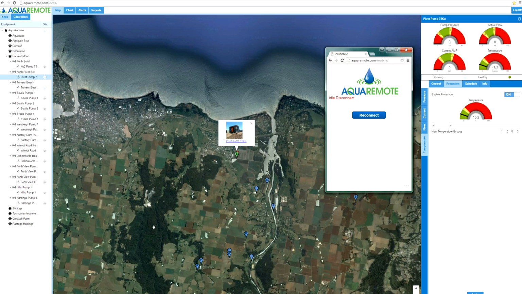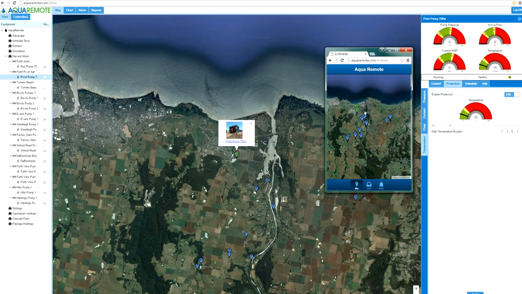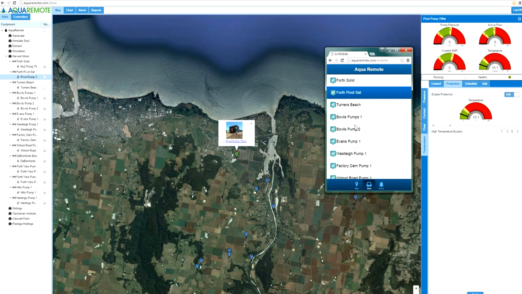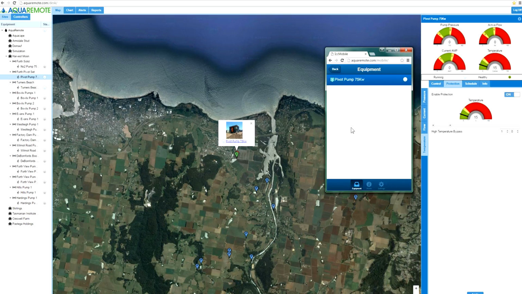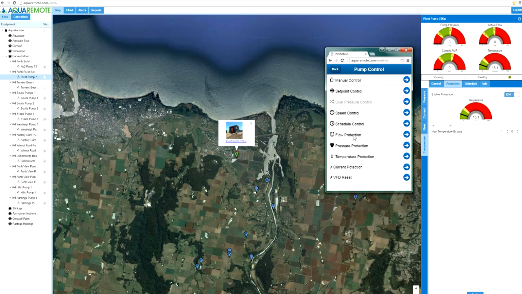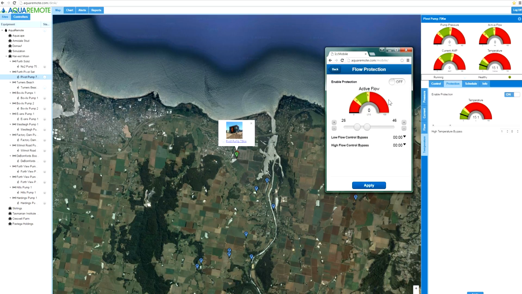Inside of the mobile version it's very similar. The layout's slightly different, but the concepts are exactly the same. So if we went to the same pump set again, you would just access these individually. And again, the layout's quite good here.